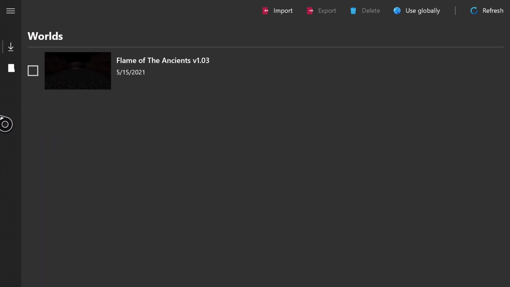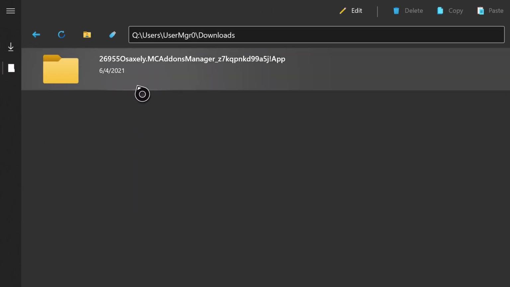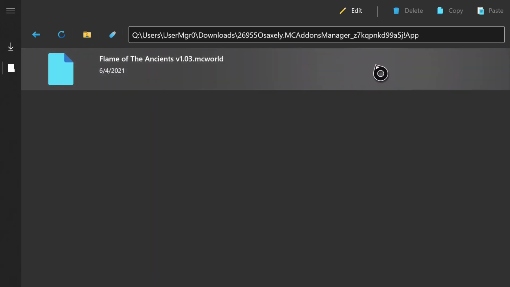You'll find your exported world or add-on in the file manager, so go ahead and click on the file manager tab on the left, go into your downloads folder, and then you'll see this osaxly.mc addons manager folder here. Click on that, and you'll see your exported world or add-on here.